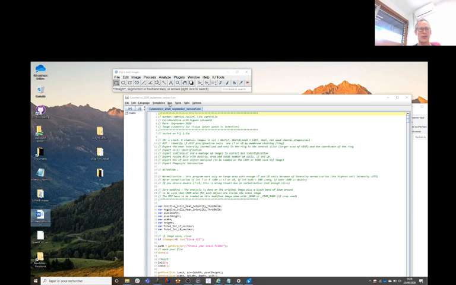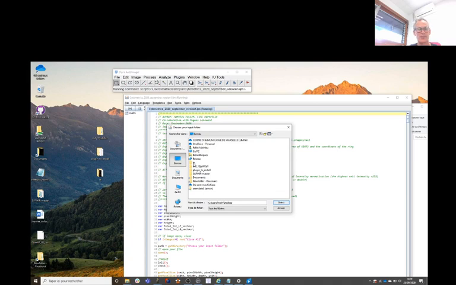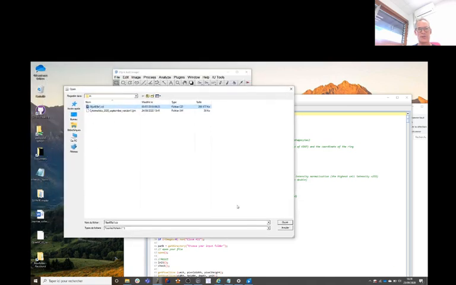To launch the macro, you just click Run. Then it will ask you where you want to put the results. So you can select this folder and which image you want to process. So I want to process this image.